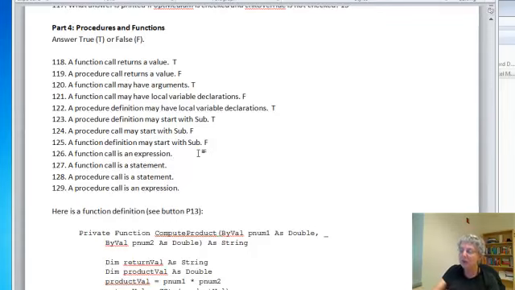A function call is an expression. Yes, that's true. It's equal to a value. A function call is a statement. No. A procedure call is a statement. Yes, it stands on a line by itself. A procedure call is an expression. No, it's not. It does not return a value.